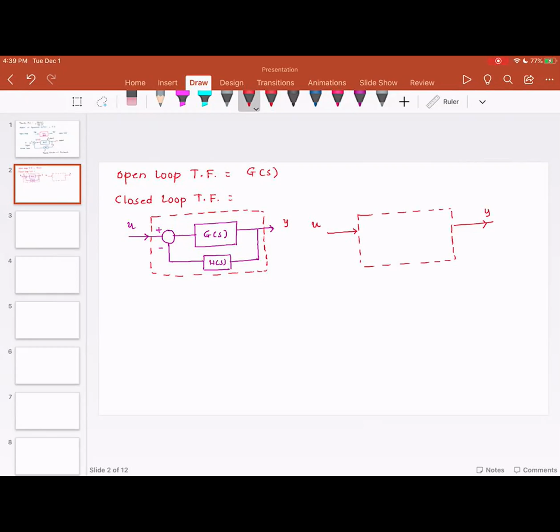So how do I do this? Actually, it's not difficult at all. So let's try to look at how the output is flowing. So we are tapping the output from Y.